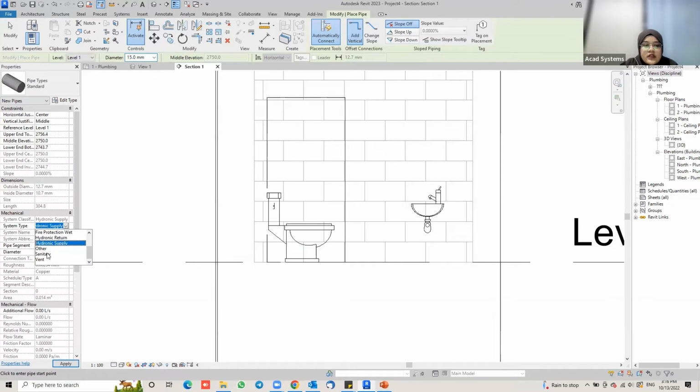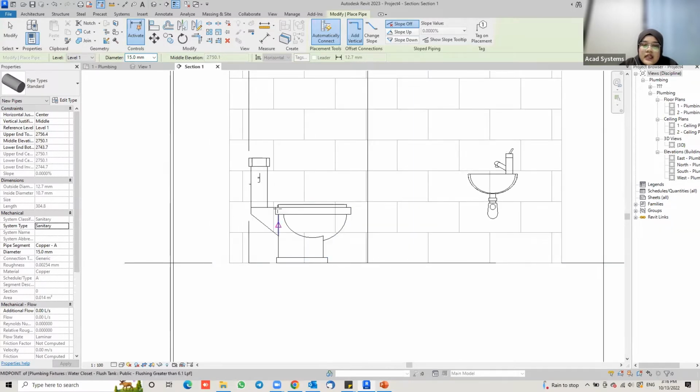Okay, change this one to sanitary. I'm going to create a sanitary piping first. And then the diameter is okay. We don't have to change it because if I select a disconnector, it will automatically follow the diameter of the connector. Okay, and if you find here, the snap is actually represent the connector.